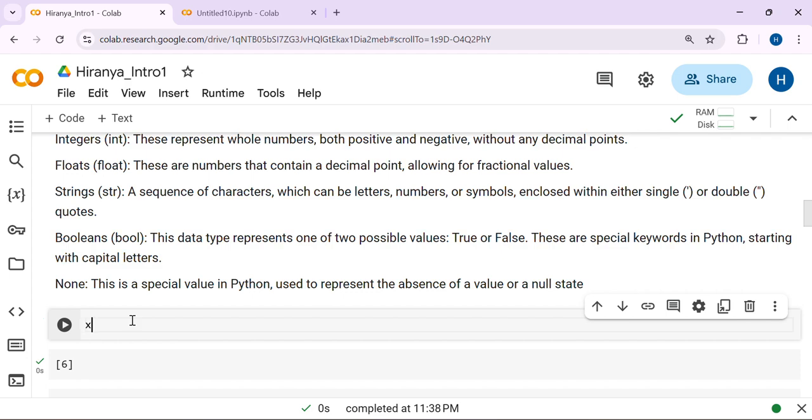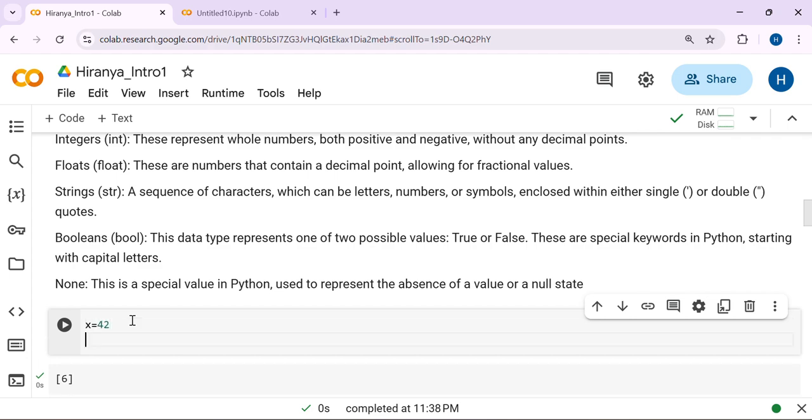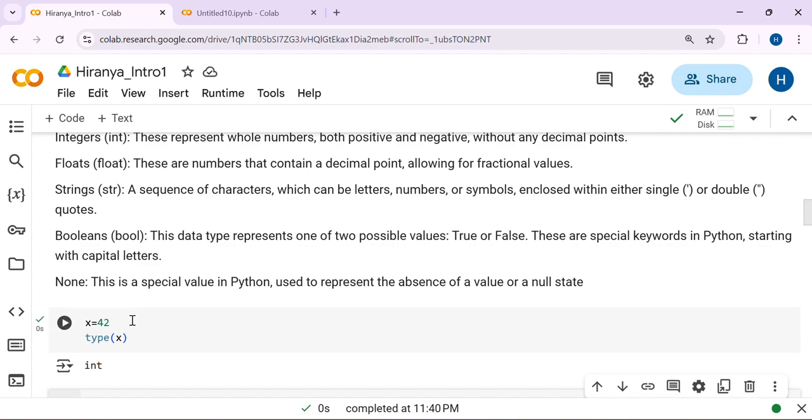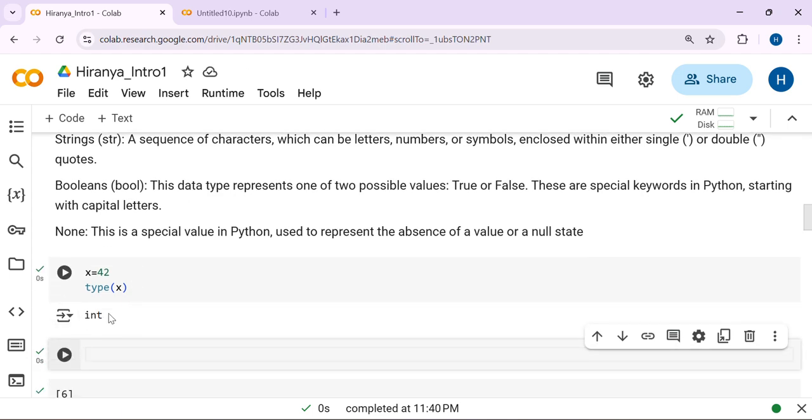Now let's take an example of integer data type. Here I am taking my variable as x and I am assigning it a value as 42. Now we can check the data type of a variable by using the type function. Here I'll write type and inside it x. Now let's see what the data type of x is. See, it gives here int, that tells us that our variable x has an integer data type.